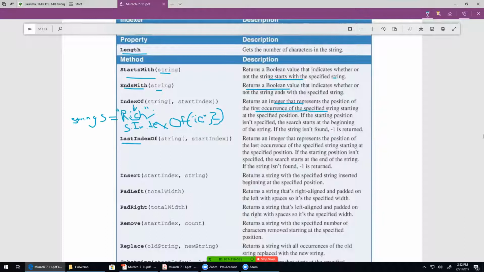This is insert, which will return a string with the specified string inserted at the beginning of the specified position. So we have a string. Recall this is a method, and so we can actually insert another string within that string, starting at the start index.